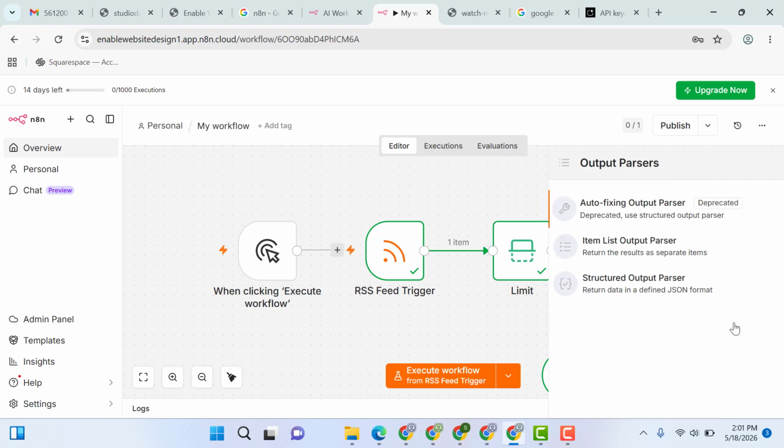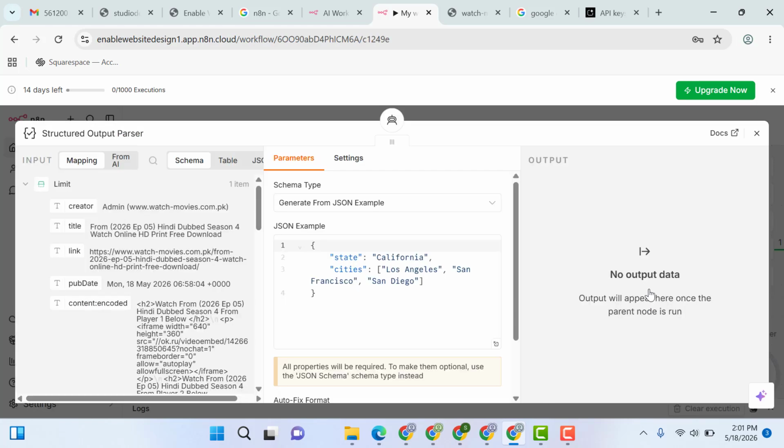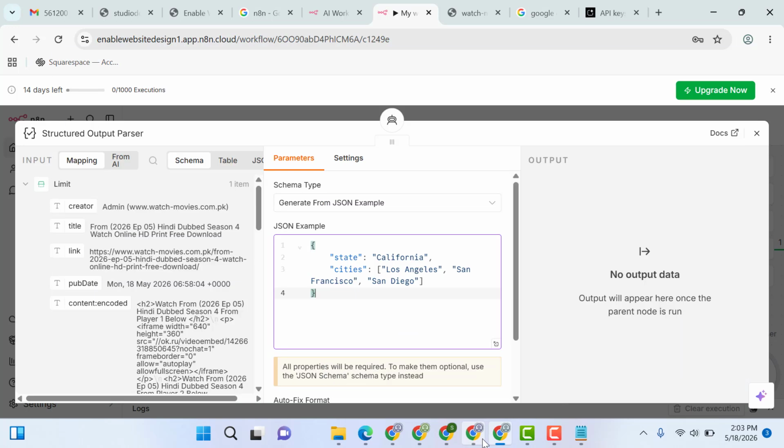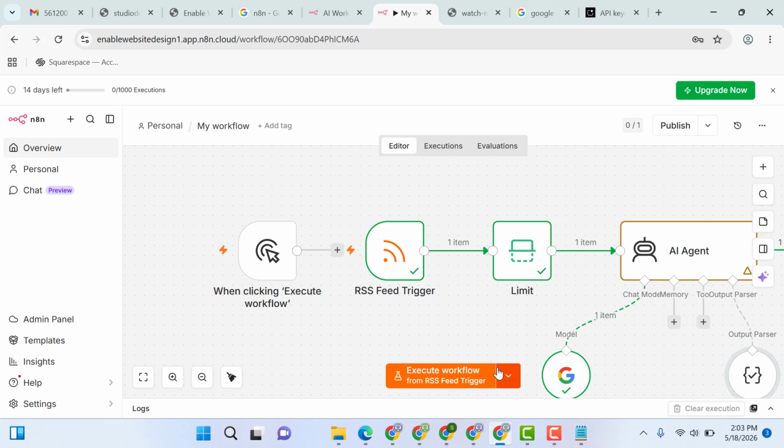Now click here this one plus button, then structured output parser. So here you need to replace with your own text. I will give you a link in the description for what you want to add. Now I need to copy these. Let's go back. Then replace. We can just remove these and add it here. Now close it. Now let me zoom out.